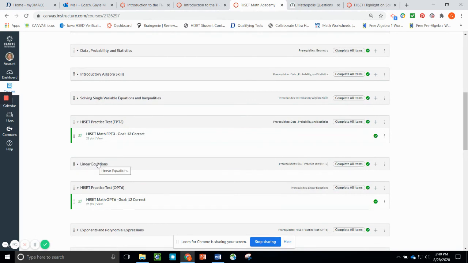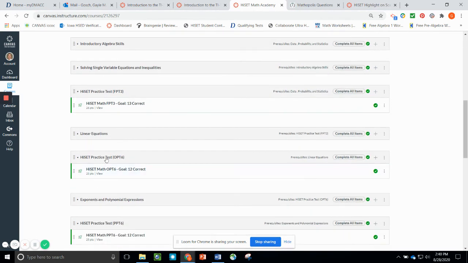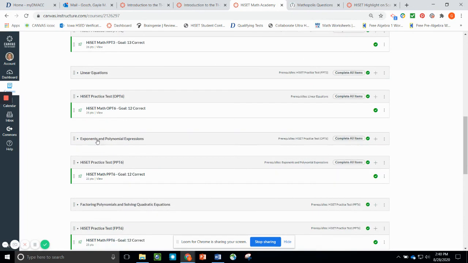And then after that, for you Math Academy students, you'll be continuing on to the next module, which is linear equations. And again, after that, you'll have another opportunity for another retired practice test with a certain goal, and then another activity module. You can see that the Math Academy students, once you get into that higher level activity, every other module, you are going to have a practice test to practice.